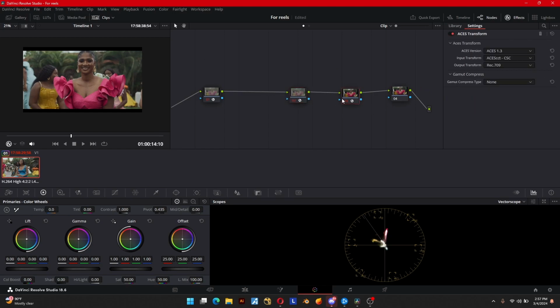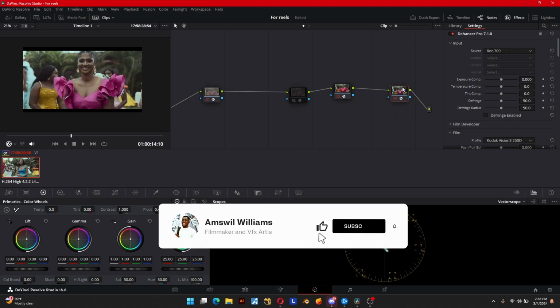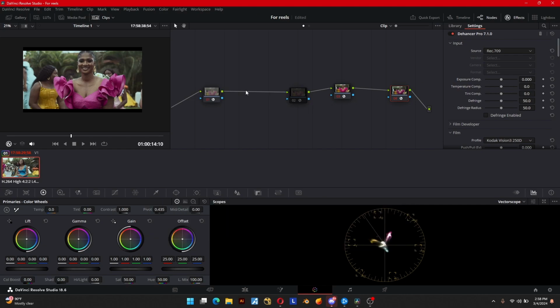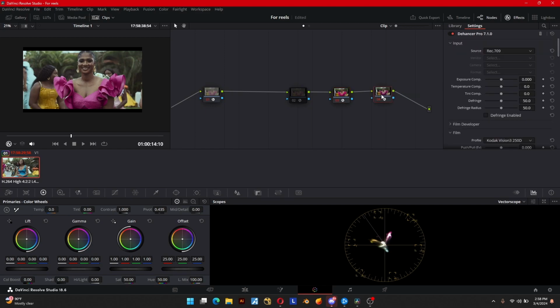So with this one done, I could simply come to the second one and also drag the Dehancer on and turn this one off, and I'm going to prove to you that it's still basically the same method. This one is actually outside the ACES node, right? With the first ACES node, we go from S-Log to ACES, and with the last one we go from ACES to Rec 709. So for the Dehancer node outside the ACES node, go for Rec 709. If you go for ACES, realize that things do not look right, so always go for Rec 709.